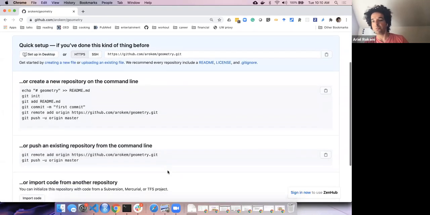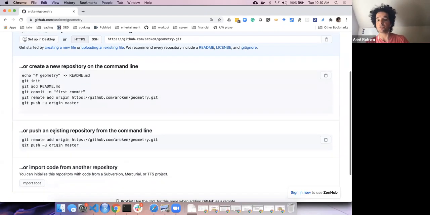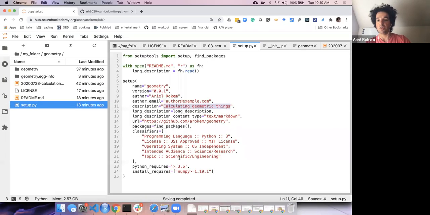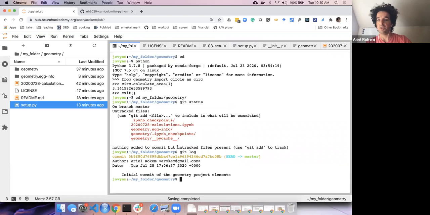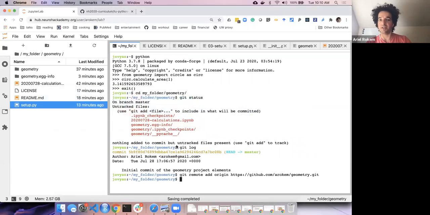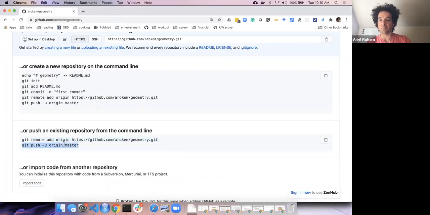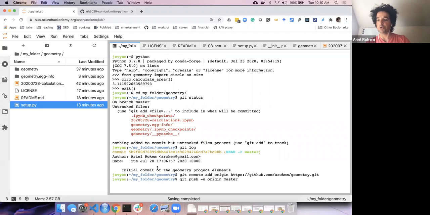When you do this on GitHub, you'll see that it gives you different options, either create a new repository in the command line or push an existing repository. And this is what we're doing. We're going to follow that. So I'm going to go in here and git remote add origin, this GitHub location, and then copying this one over, git push -u origin master. I'm pushing my master branch into the master branch there.